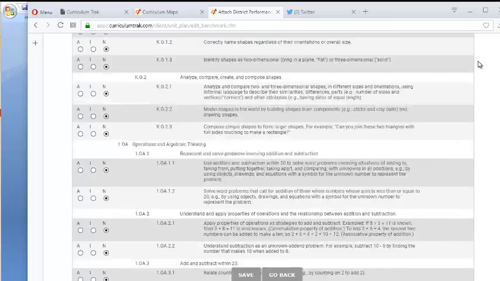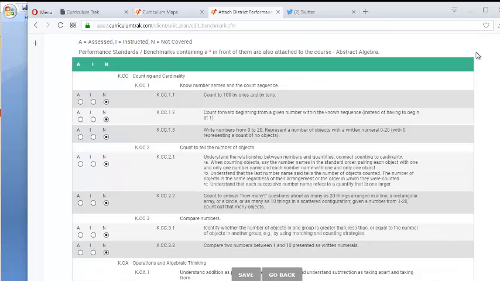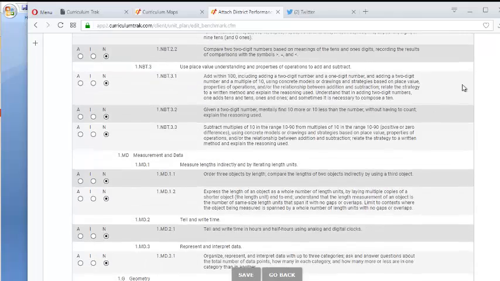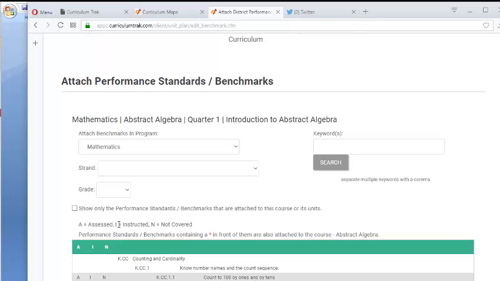So it's a pretty long list. And since I'm working in algebra or abstract algebra, I really don't need to concern myself with, for instance, these kindergarten standards or these first grade standards and so forth. So it's one of the processes that your curriculum admin folks can do is they can actually attach standards and benchmarks to your course ahead of time before you do your work.